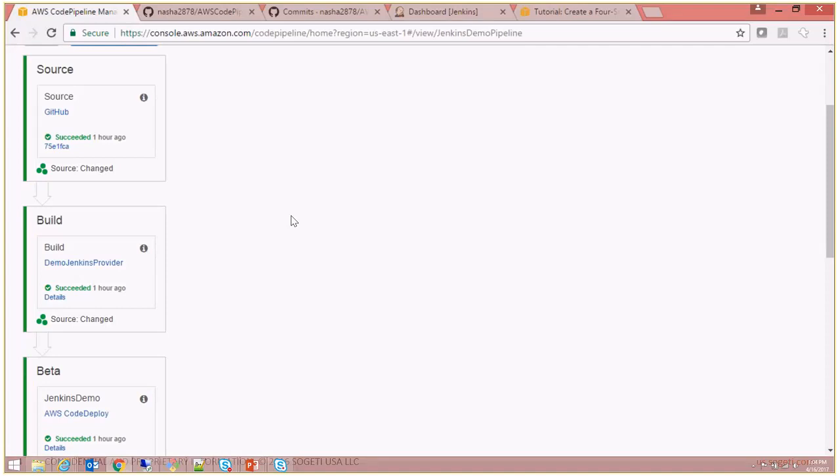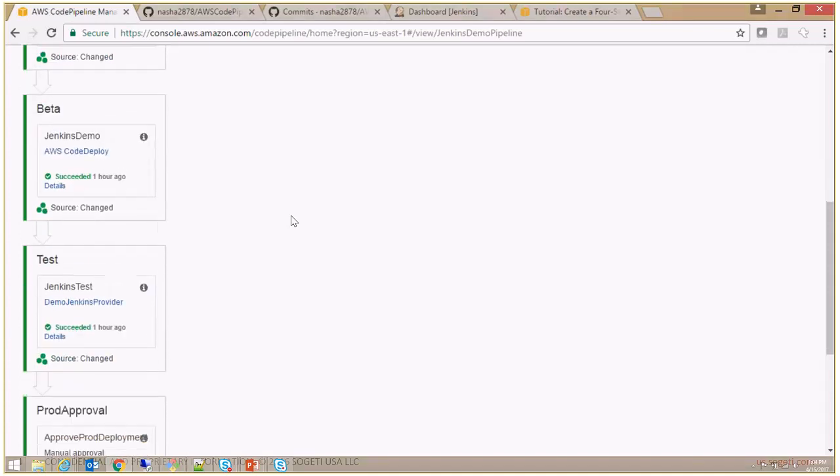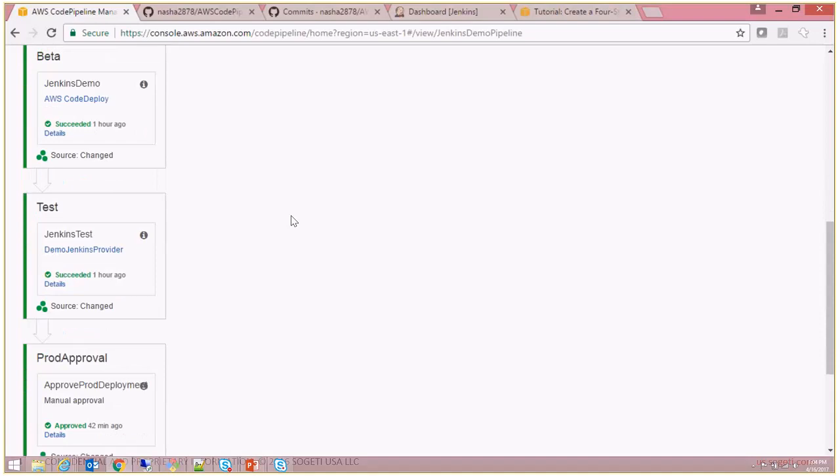The next stage after building the application is to deploy the application, and we will be deploying this application on our dev EC2 instance using CodeDeploy. Once that application is deployed in the dev environment, we will be executing certain tests on this particular application, and we will be executing these tests again using Jenkins.